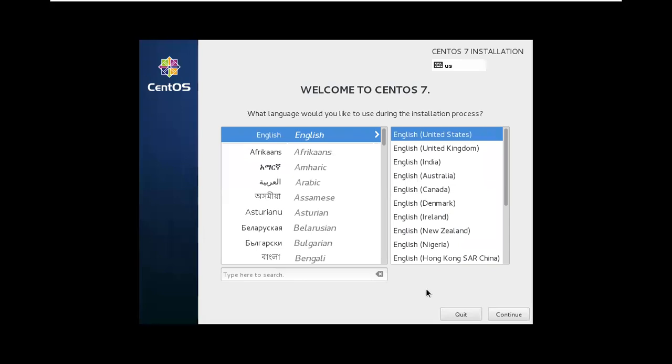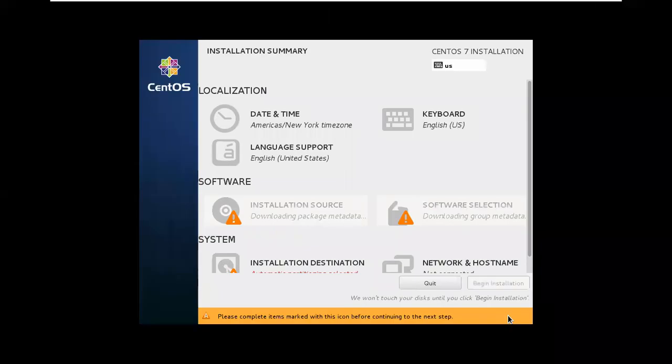Now, once the OS gets loaded, the first thing we have to do is select the language of our choice to do the installation. By default here, English. If you want another option, you have so many options you can change. So I'm going with the default English, then say continue.